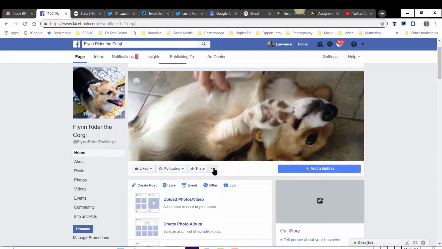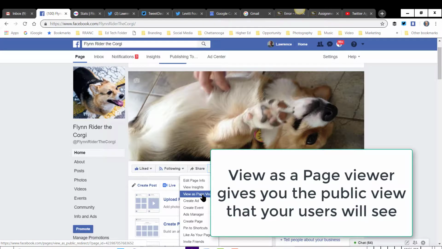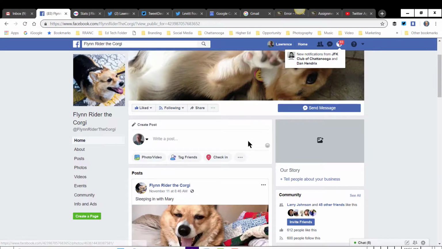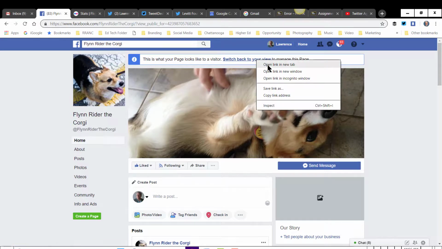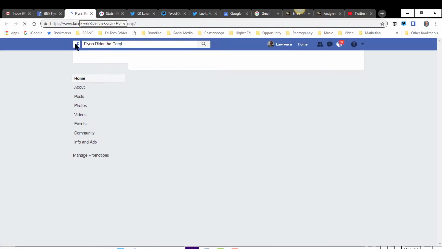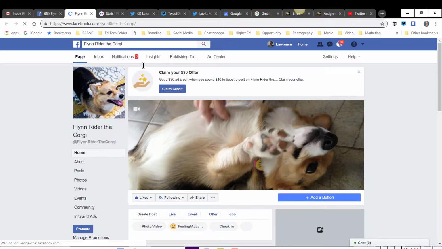By the way, one of the things you can do right here is view as a page viewer. Now, when I click on this, I get a different view. I can go back to viewing this by switching back to page, and I'm going to open a new tab for that. So now I'm back in the admin area, and the reason you want to stay in the admin area for the most part is this is where you can do things.